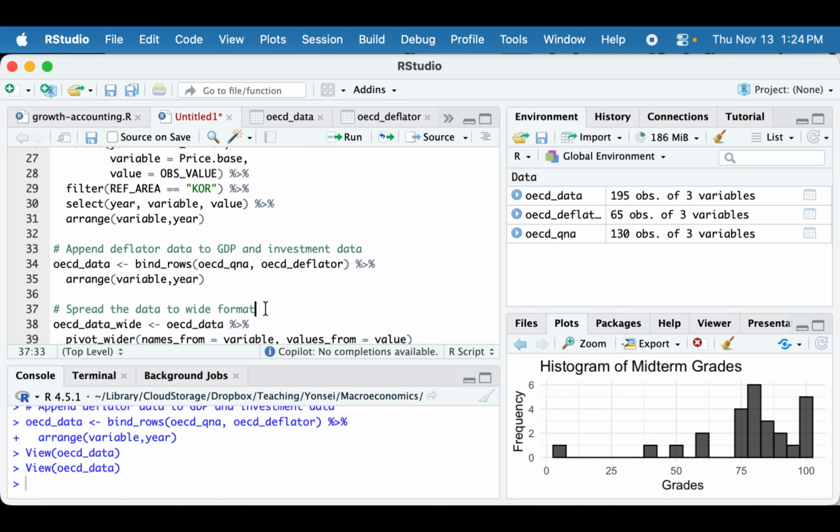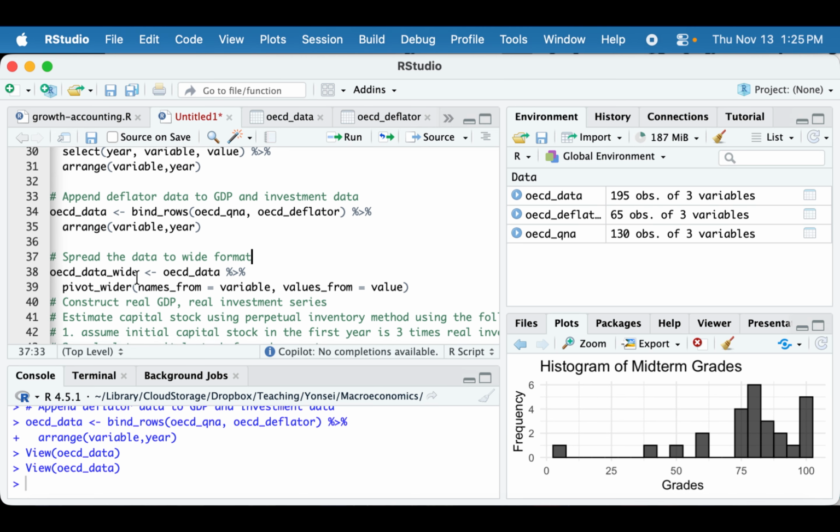That's called wide format. In fact, Copilot actually suggested that I spread the data into wide format. See how it's very good at this? What it's doing is creating a new data set, OECD data wide, and it's going to use the pivot wider command. So let's see how well it does.